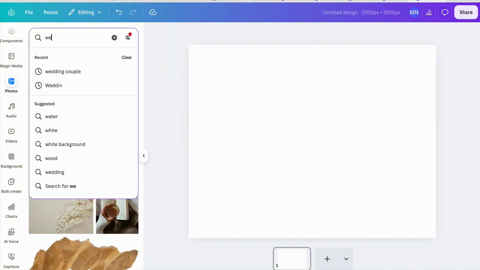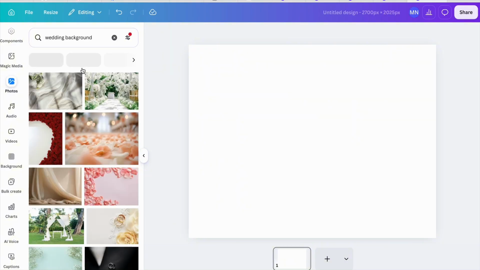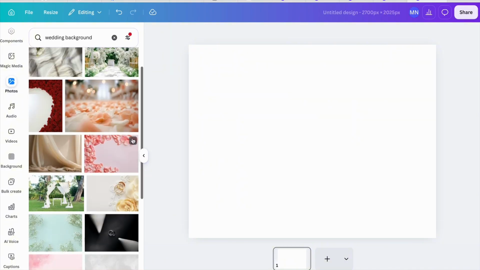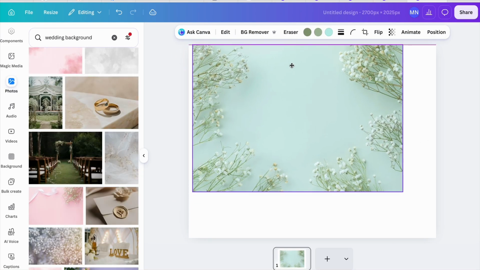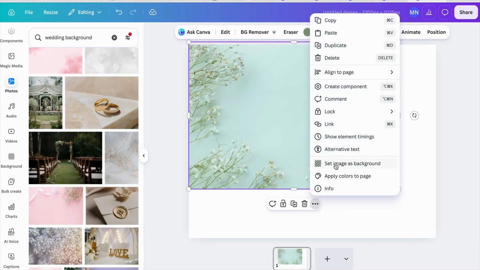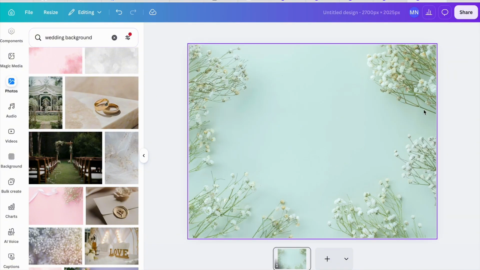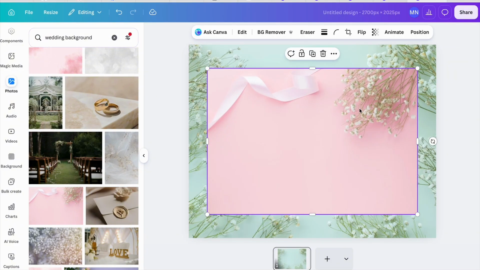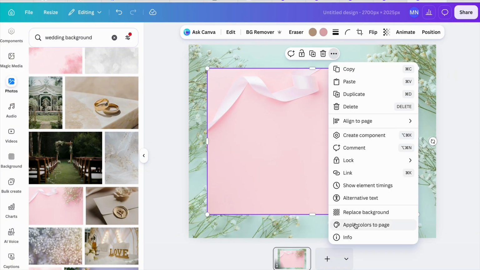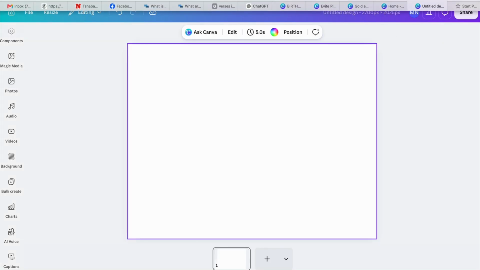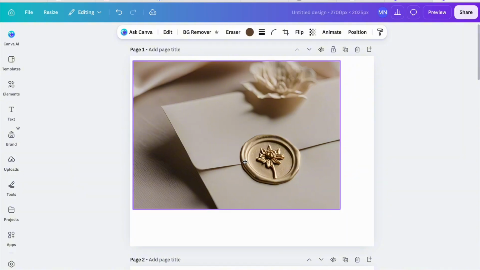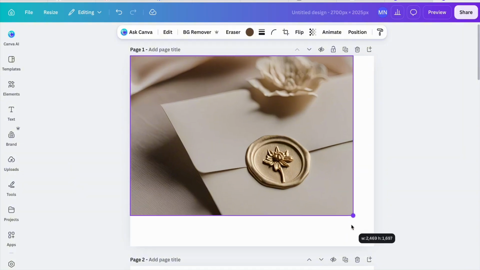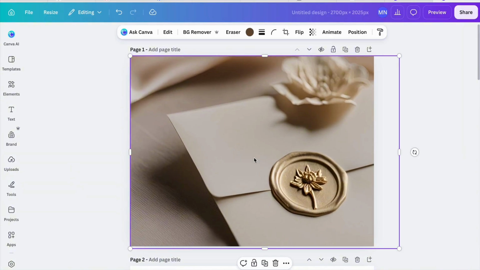So in the search bar, I'm searching for a specific type of background that I want to use for my listing photos. Click on the image that you like, then click on the three dots and then select Set Image as Background. To replace a background, click on the image, then the three dots, and then select Replace Background. For my listing cover, I'm going to use this background because it complements my digital product really well. It helps the design to stand out.